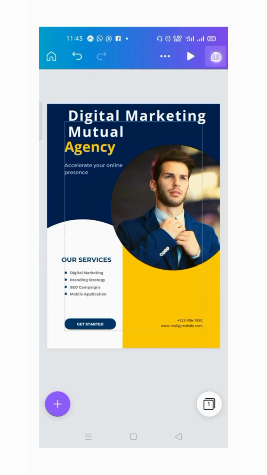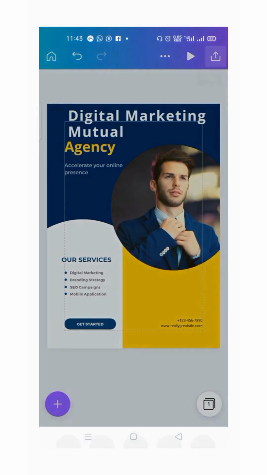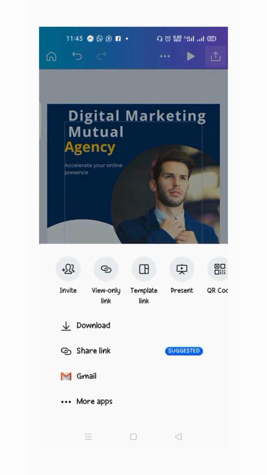Then this icon, let me click on it and see what it displays. We're having downloads. After we have finished with our design, we click on download to download our work. Likewise, if you want to share it to another link or probably to other social media, you can share it from here. Then this is our Gmail and so on and so forth.